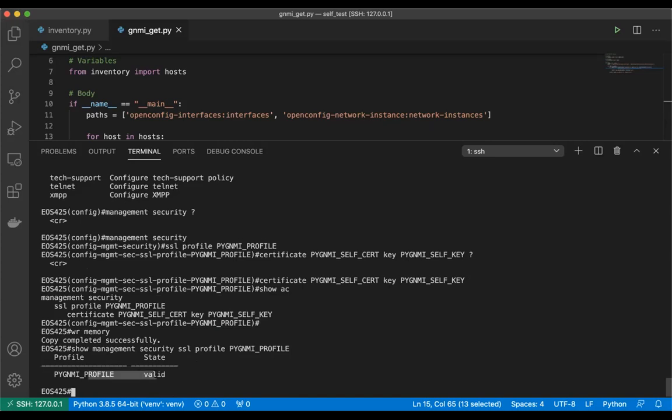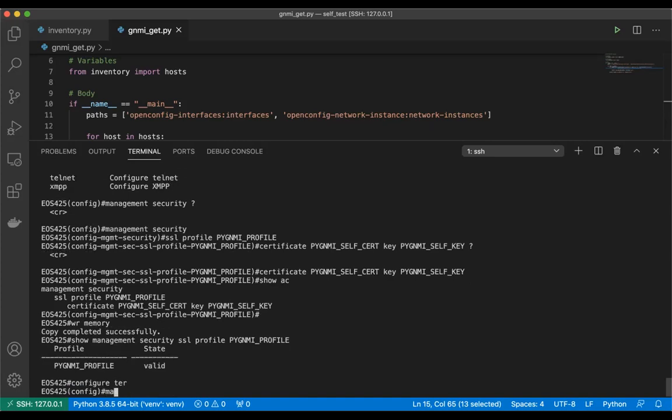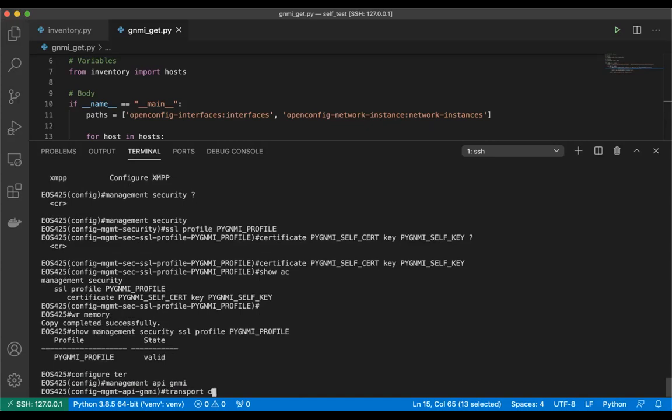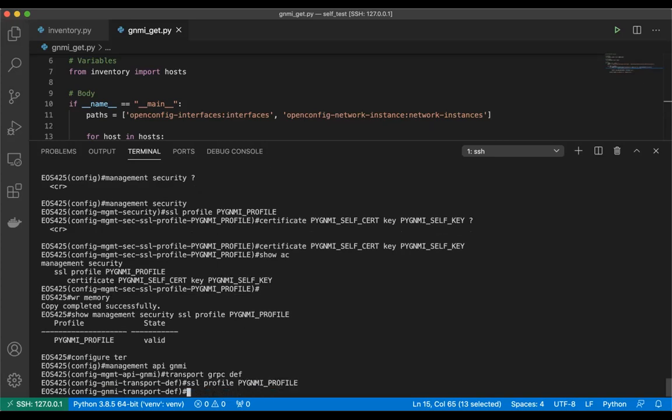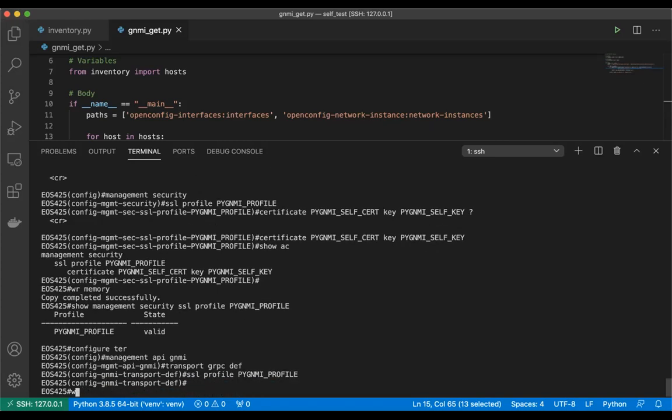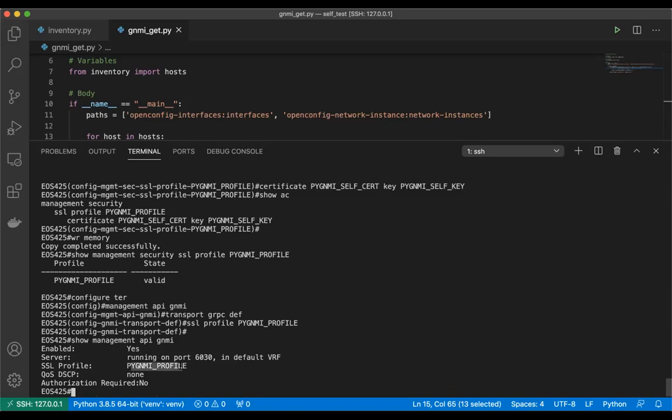So now I will apply this profile to the GNMI context, transport gRPC default, and I will apply SSL profile pygnmi. All right, so now if I take a look at show management API GNMI, you'll see that the profile is applied.